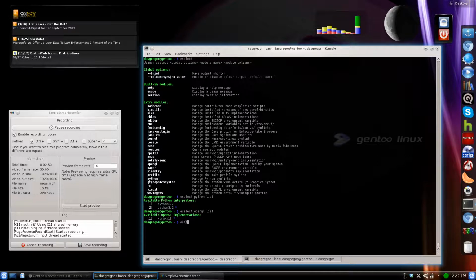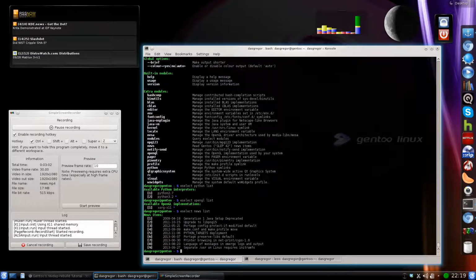If we look at the news, for instance, eselect news list, it's going to give us all the different news items that they have thrown out. Now normally, if you have not read these, they would be in bold and you would know right away which ones you haven't looked at. Now the one that recently came out that I thought might be of interest to you guys is the number 9 option, which just came out on 9/27.